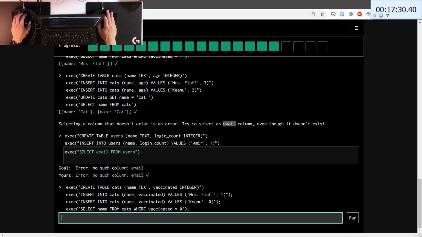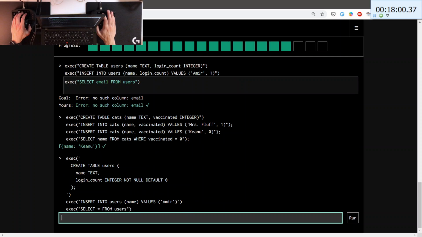So we are creating table cats, 2 fields, name and vaccinated, and we are inserting 2 cats, Mr. Fluff and Kinu, and we will be selecting the one which is not vaccinated. So that is Mr. Kinu, and Mr. Kinu is what we get if we run this last query. So we will say name Kinu, and that should be it. Run it. Cool. What's next?